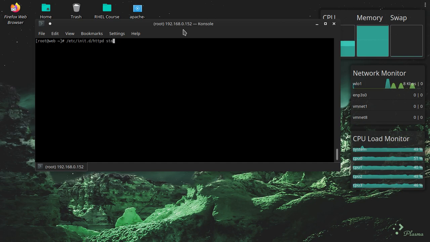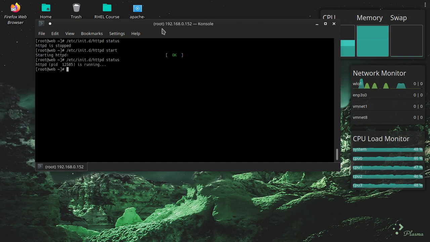Before starting, let's see the status of this service. You can do status. It says it is stopped, so let's start the service. Now again, check the status of the service. It says it is running, and it has given a process ID for this.